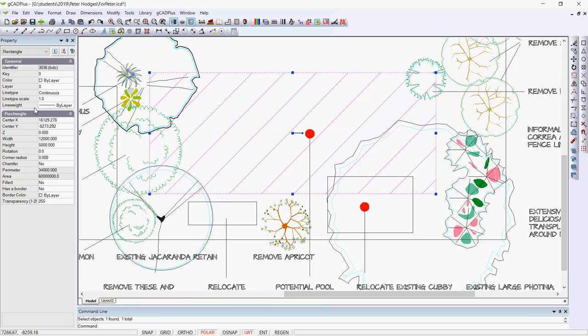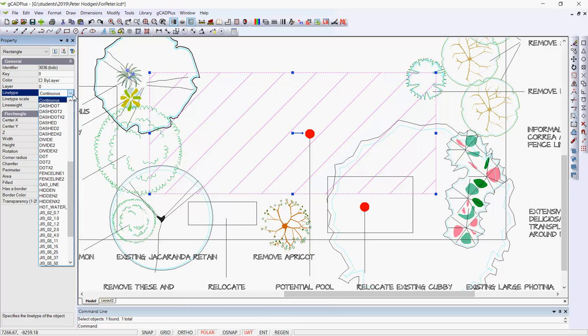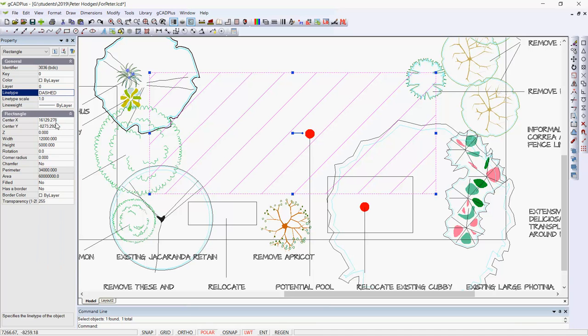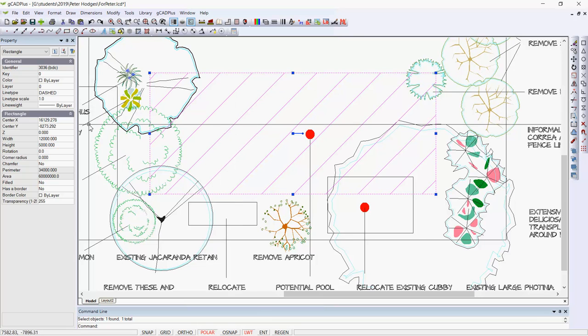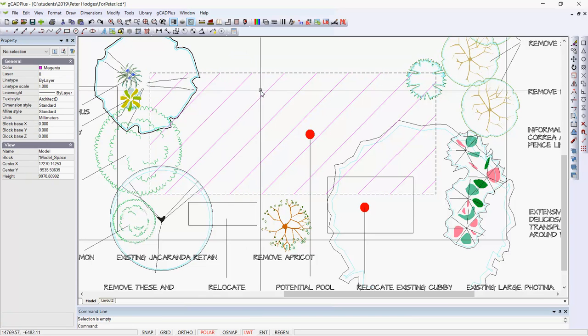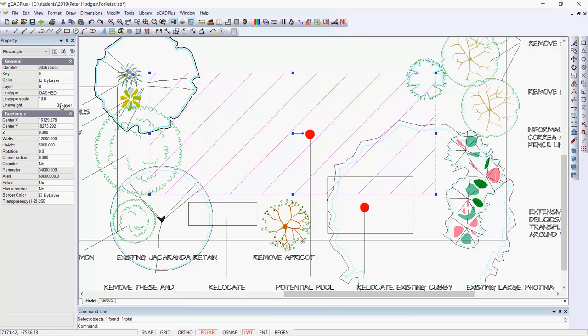Our designer would like a dashed line around that zone, so to do that, pick the rectangle and then come over here to line type, click alongside the word continuous, and you'll see a whole series of different line types. Let's try a dashed line, and I'll right click and unselect all, and no apparent change. That's because we've got the line type correct, but we need to change the line type scale. I'll try 10, and you might just have noticed a little change. I think around, say, 30 would be reasonable.